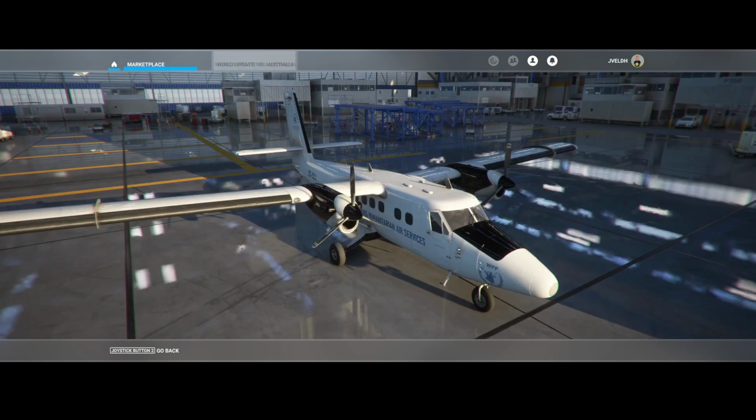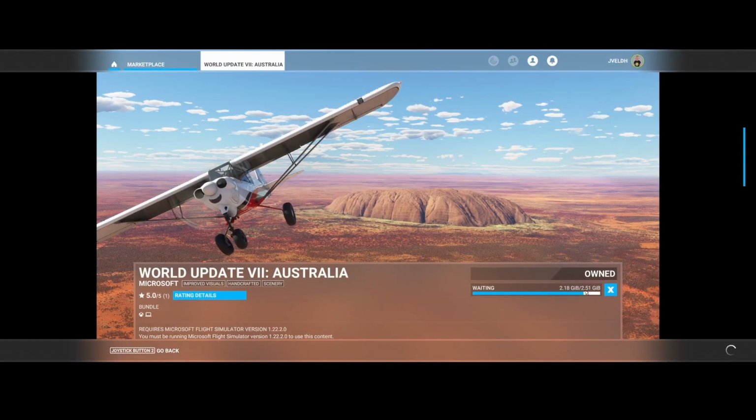Well, let's see. So let's first check if Australia is already installed. You can see that sometimes Flight Simulator acts a little bit slow because it's, let's say, processing something, right? So now it's going to download something. And what we will see is that we will have the additional stuff being installed here, right? Which is cool.